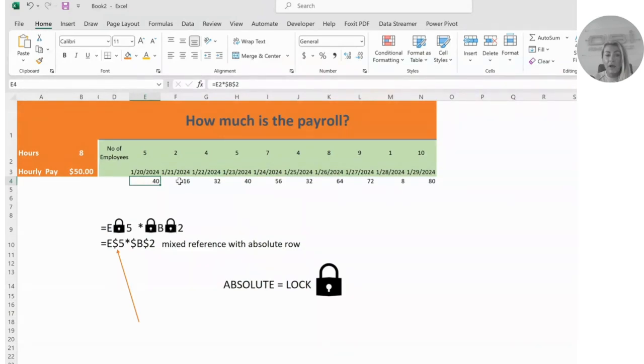Of course, I'm not going to apply the lock to the number of employees because I want this part of my formula to stay relative. Relative means that every time I copy the formula from left to right, it's going to pick up the relative cell value within the specific row. So right now, you have learned how we can mix absolute and relative references within one cell. I hope you really appreciate the learning.